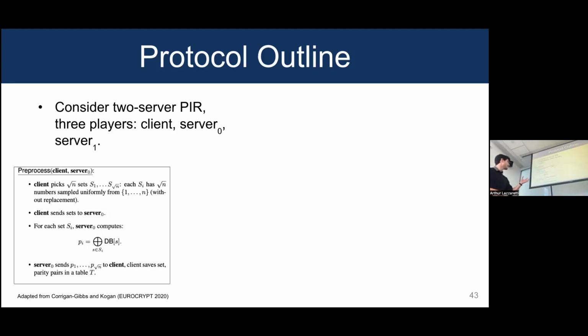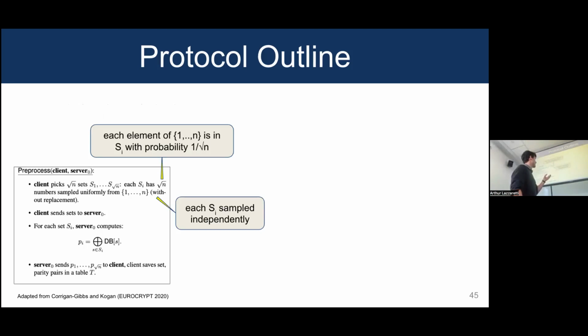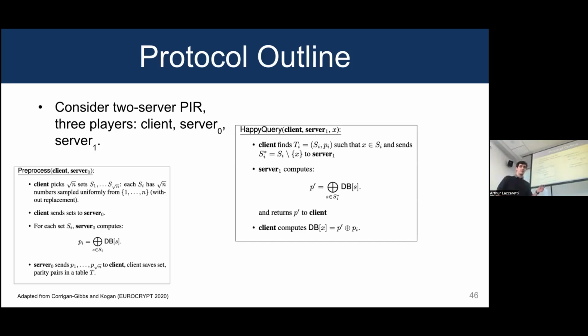And this is so that when the client wants to run a query, I guess there are some additional considerations here. For each set, each index is in the set with probability 1 over square root of n. And each set is sampled independently, so they're not related to each other. Okay, so if we have these sets, one can think of a way to perform this query in sublinear time: when you want to access some index on the database, you find some set that you had preprocessed that has this index. You remove the index from the set, and you send it to the database.